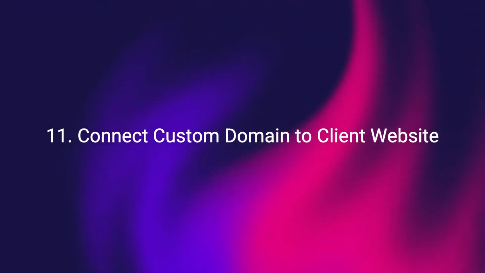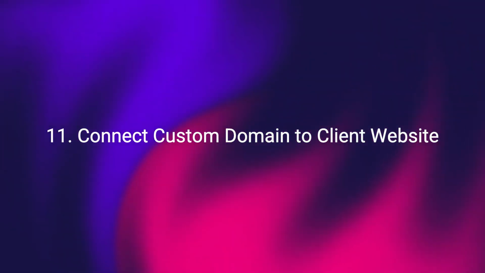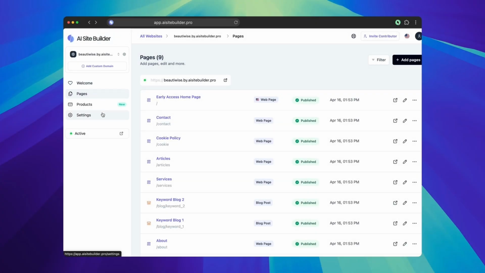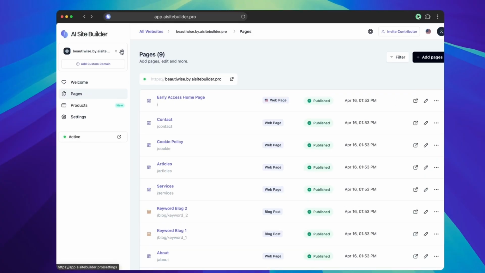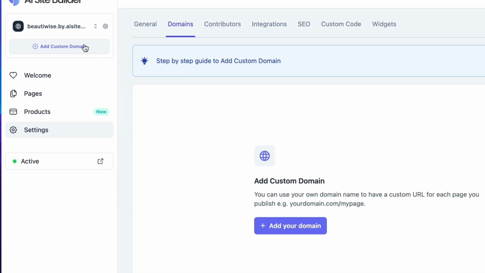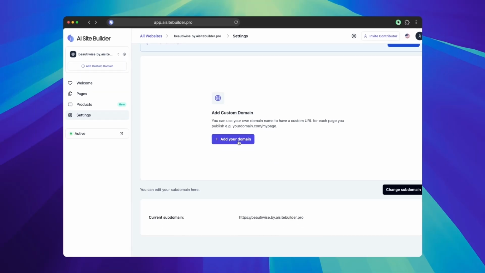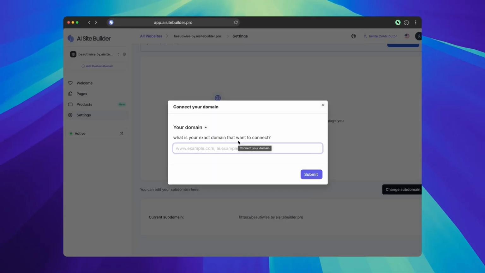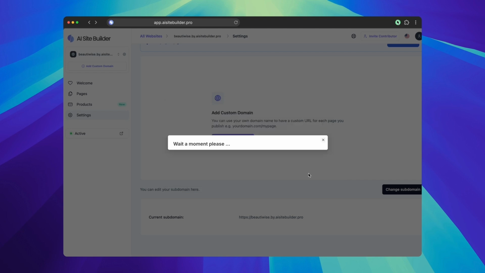Finally, in step 11, clients can connect their own custom domain. From the left sidebar or website settings, click Add Custom Domain, enter the domain, and choose the DNS method. Just like before, they'll get DNS records to add to their registrar. Once verified, their website goes live under their own domain, powered by your agency.